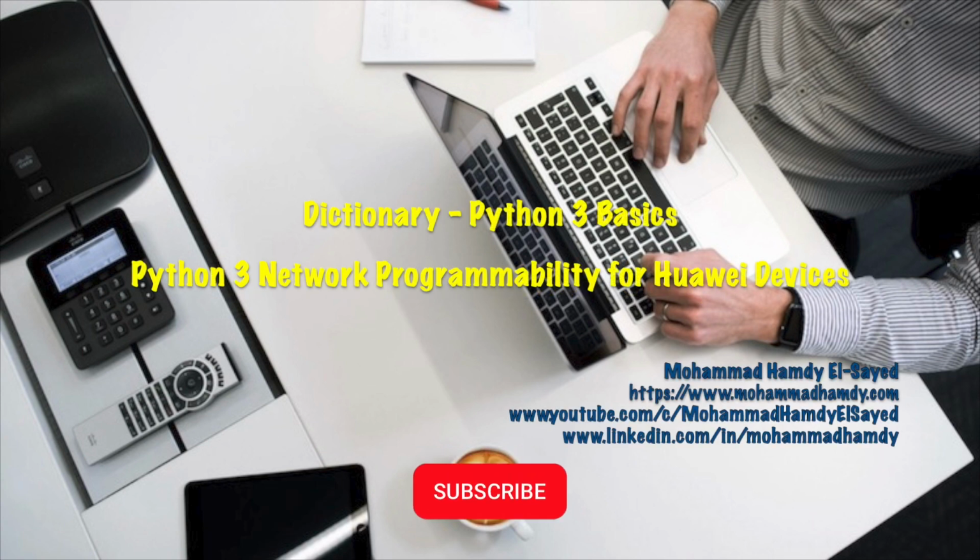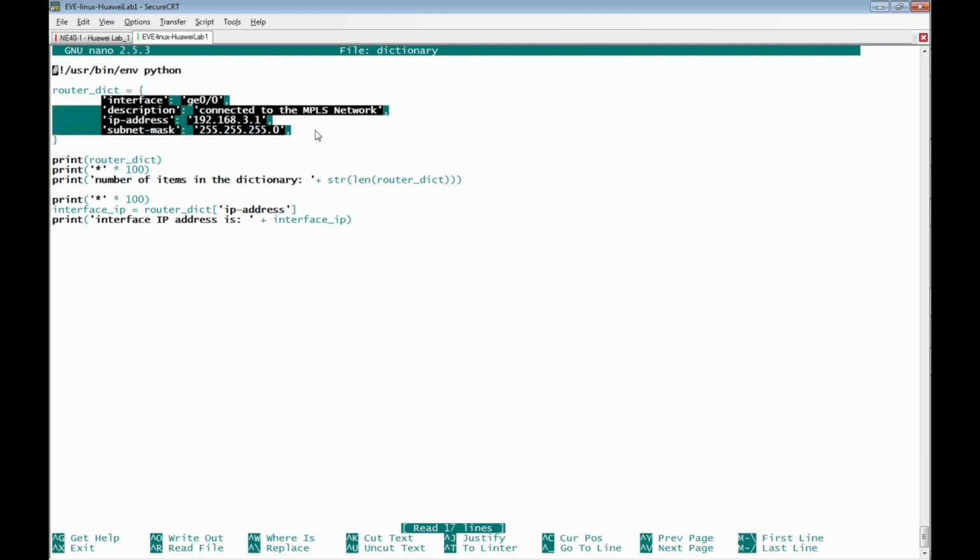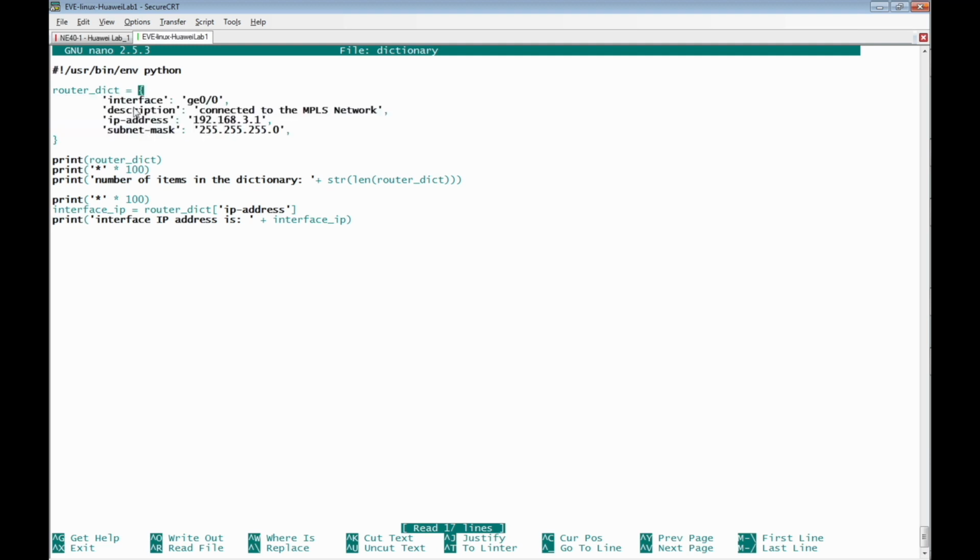In this lecture, we are going to test Python dictionary. Python dictionary is a collection of key-value pairs, just like what is written here in the Python script. We have defined router_dict, which stands for router dictionary, and this router dictionary equals key-value pairs between curly brackets. The pairs here, we have interface, which is GigaEthernet 0/0.